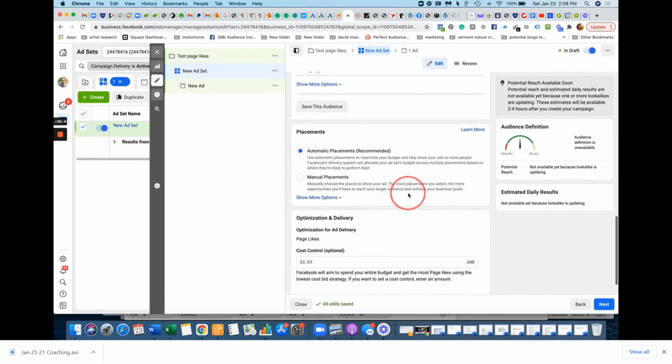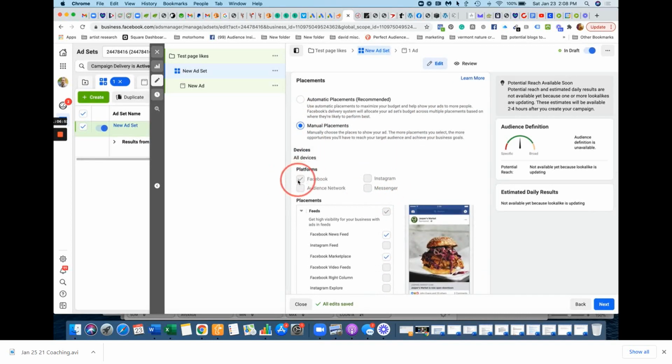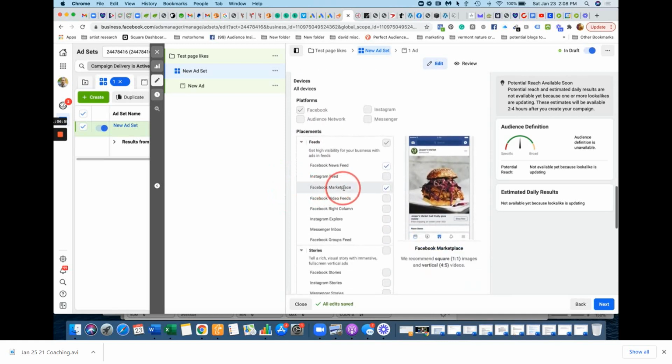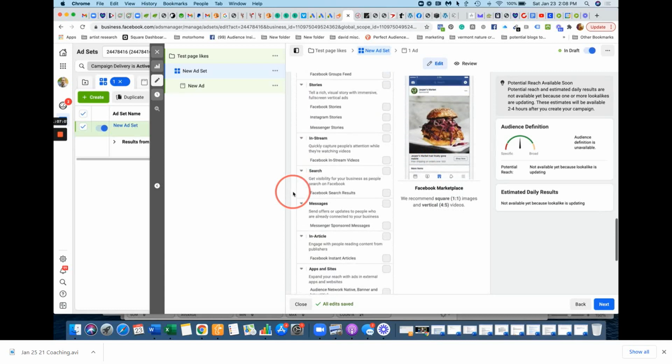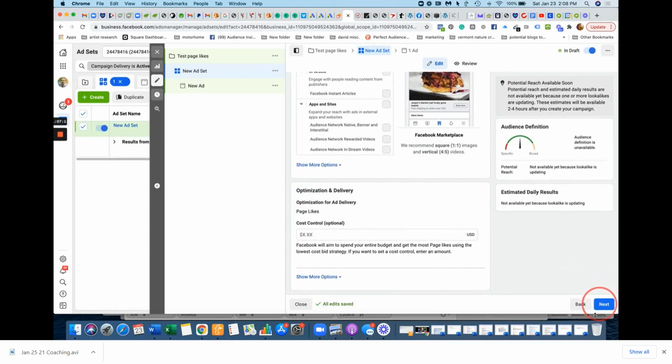Now, for a page likes campaign, you could actually do automatic placements, but I like to do manual placements so that I can see where Facebook is trying to send my ad. Page likes campaigns are only going to be delivered on Facebook because that's where page likes can happen. I don't like to serve things in Marketplace, so I'm not going to do that because it just looks more like an ad. I like my ads to look organic. And there you go. So that was the only one to delete. So the very next thing you do is click next.